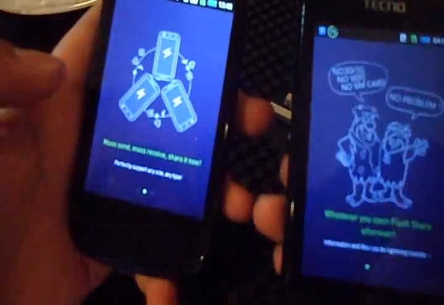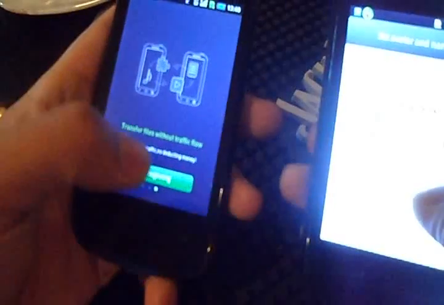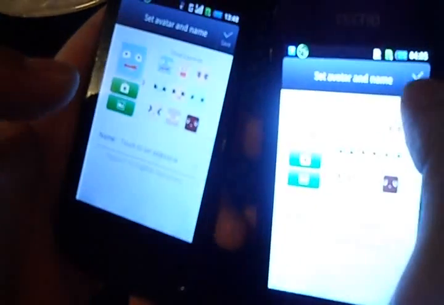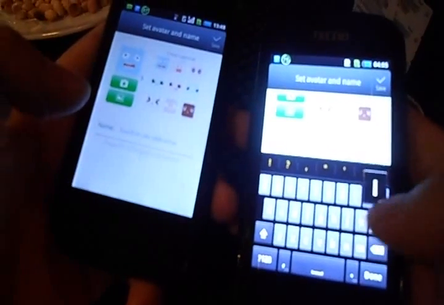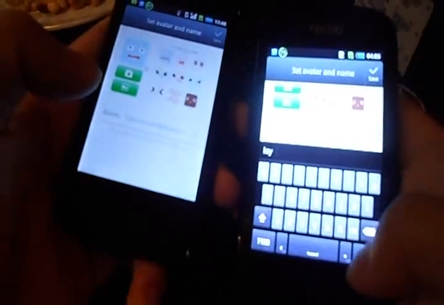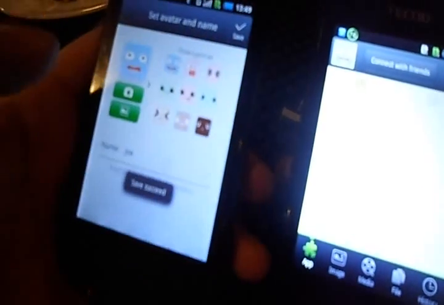Let's open it, Flash Share. Let's quickly skip the tutorial. Okay, start beginning. Let me set up an avatar and a name. Okay, I see my own name, Joe. Save. Okay, I connect with friends.